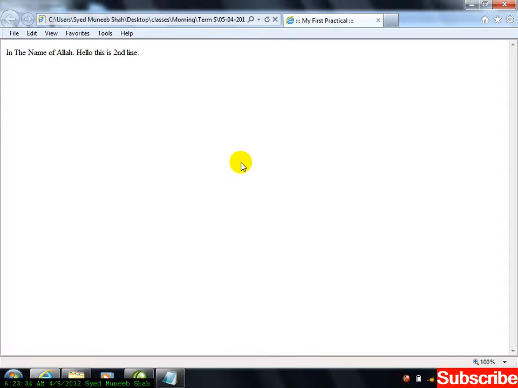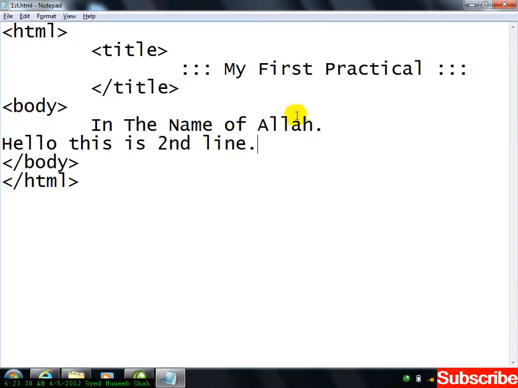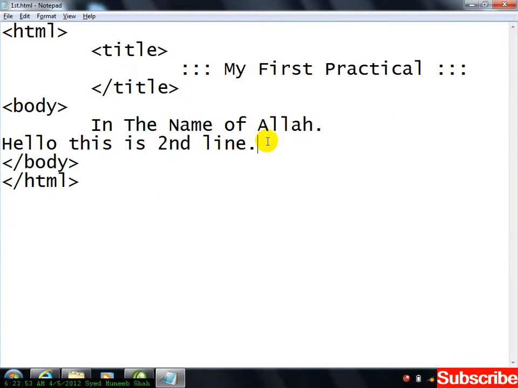What's this? What's the problem? In the name of Allah, and then I pressed enter, meaning I need hello, this is second line, on the next line after in the name of Allah. But it's displaying in one line. Again enter. I'm going to press enter.